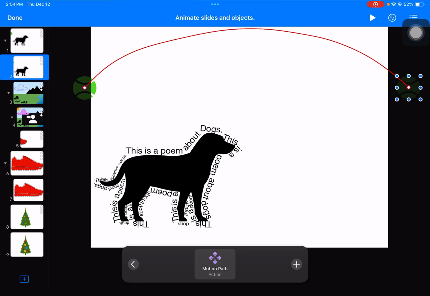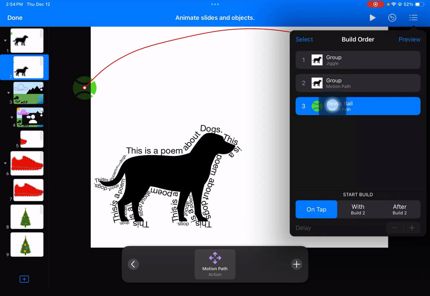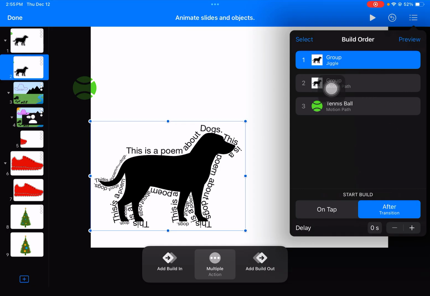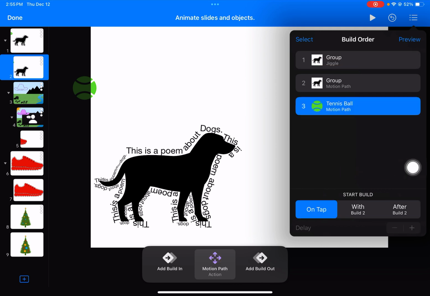All you've got to do is go up to this drop down right here, and now you can see all the animations that you've chosen. I want the jiggle to happen first, all by itself, and I want it to happen automatically after I move to this slide. I don't want to have to tap the next button or click to make the animation happen. But I want the dog to run and the tennis ball to be thrown at the same time.